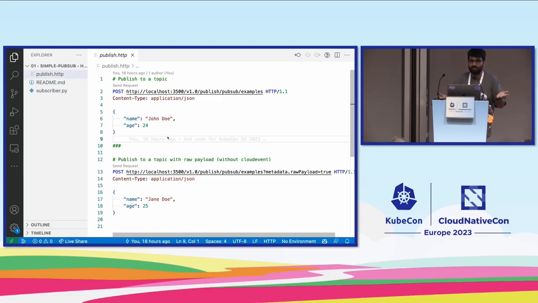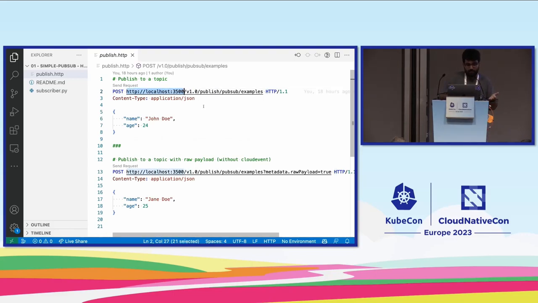So I'm not using any Dapr SDKs. We'll look at that in a bit. But if you want to post the data to Dapr, all you need to do is have this URL. So in my demo, in this case, Dapr runs as a process locally on my computer. So I could just tell Dapr, hey, just publish this data onto a PubSub called PubSub.